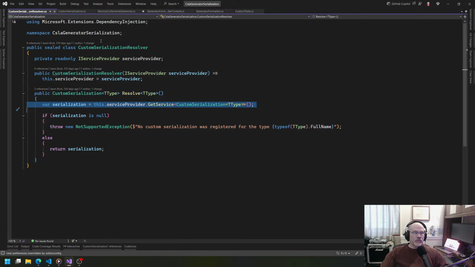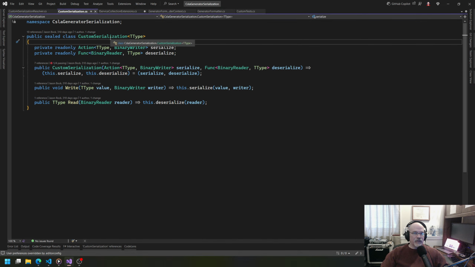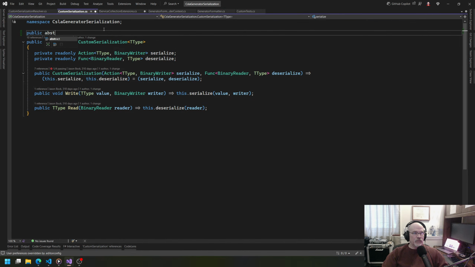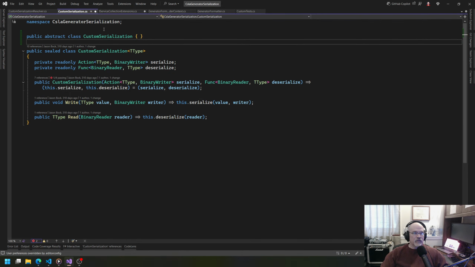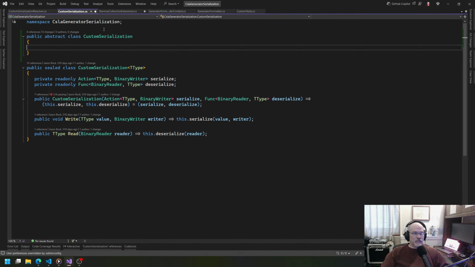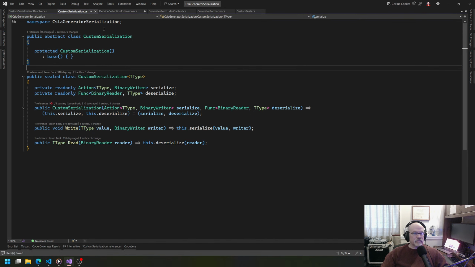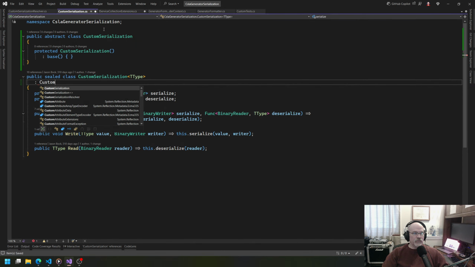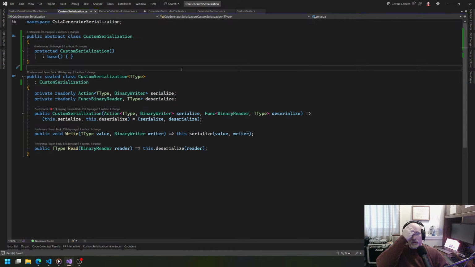And so what I'd have to do is that crappy thing where this derives from an abstract class so that you can register all of them. Like this, public abstract class. And then you want to make sure it's protected. And then this derives from custom serialization. So you can't create this.